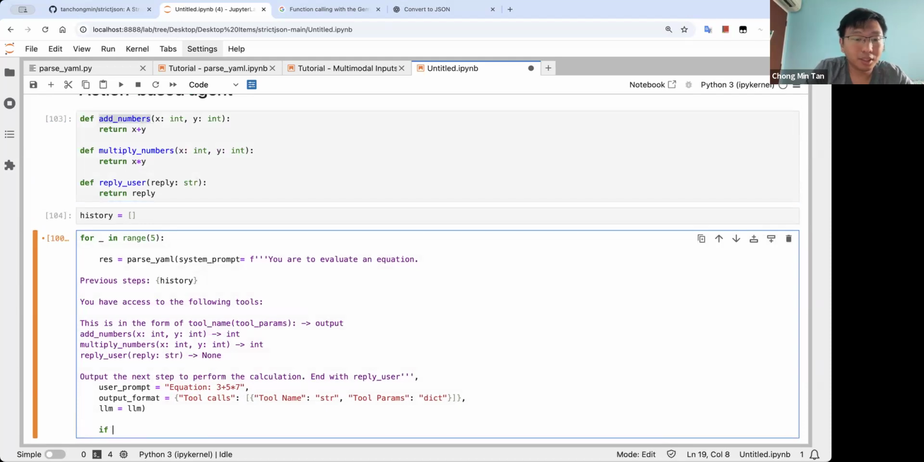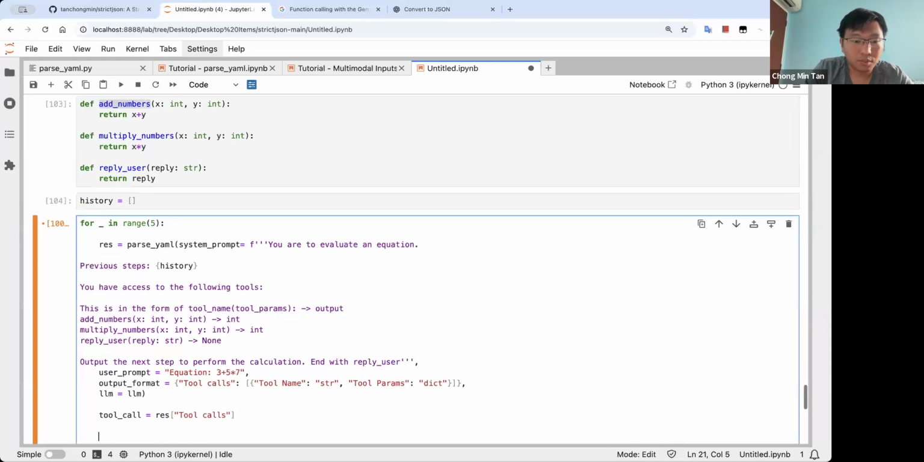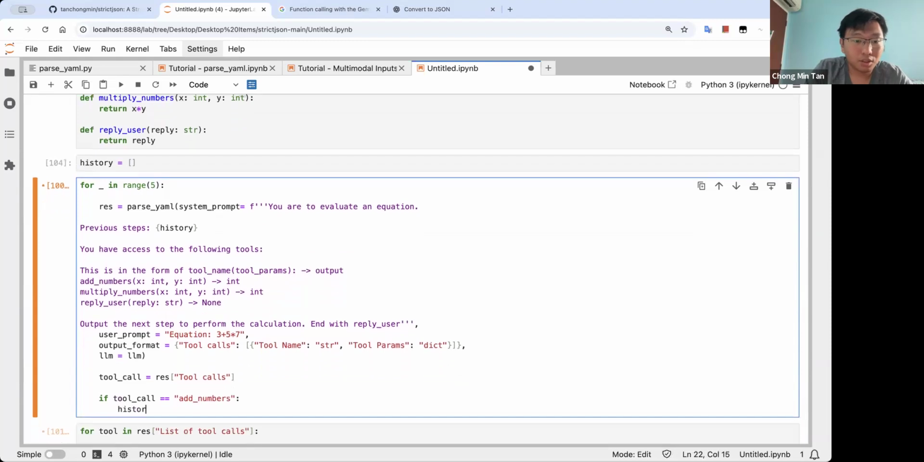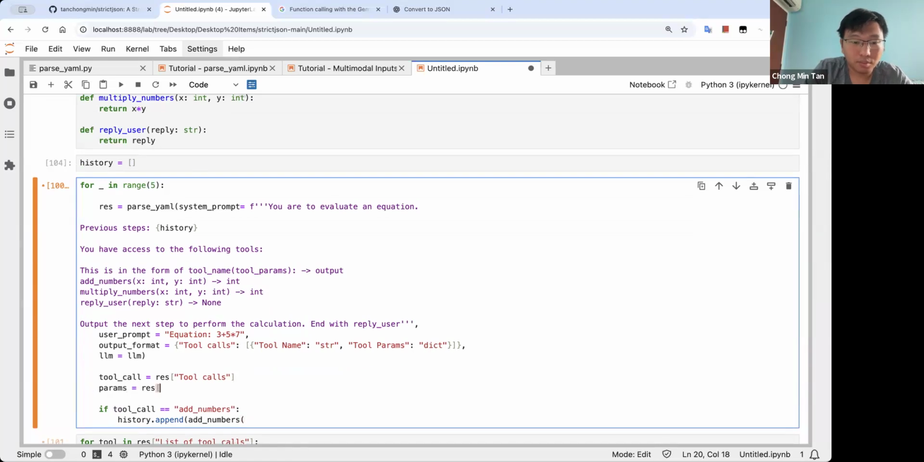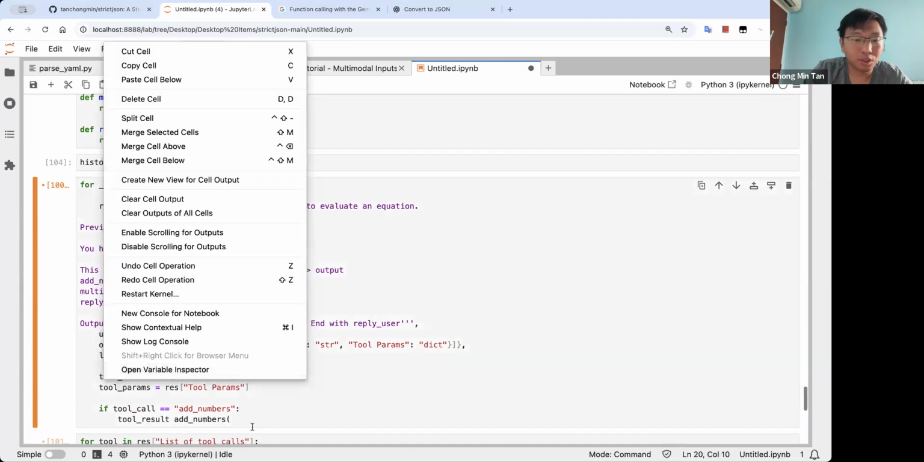So we can just do something like this. tool_call equals the rest tool calls. If tool_call is add numbers, history.append add numbers, you call that add numbers, and then you have the params also. Then we basically call the result, maybe you can call it tool result. So this is basically how you do your agentic loop.